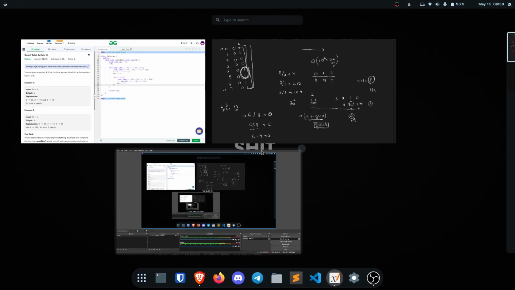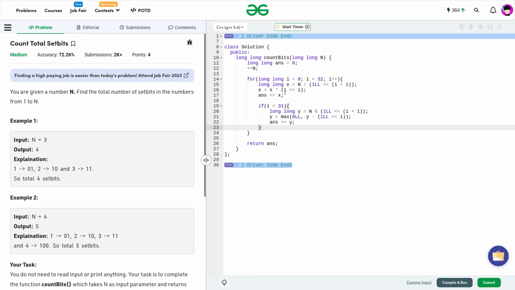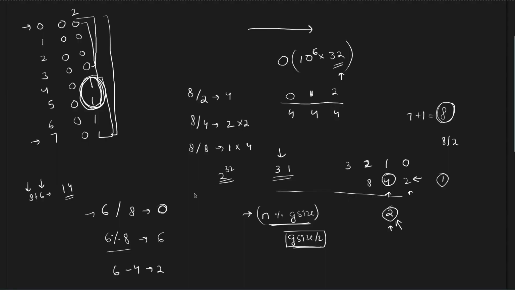So let us discuss how I implemented it in the code. So what I'm doing is I'm creating a variable answer, initializing it with 0, and I'm incrementing the value of n by 1 because I also want to include 0. So now for each of the bits from 0 to 32, what I'll do is I'll try to find the value of n by group size. So the group size will be, for the 0th bit, 2 raised to the power 1. Similarly, for the xth bit, the group size will be 2 raised to the power x plus 1, right?